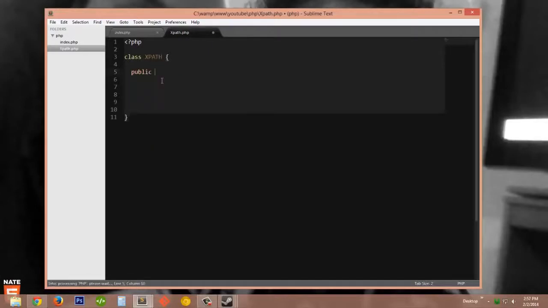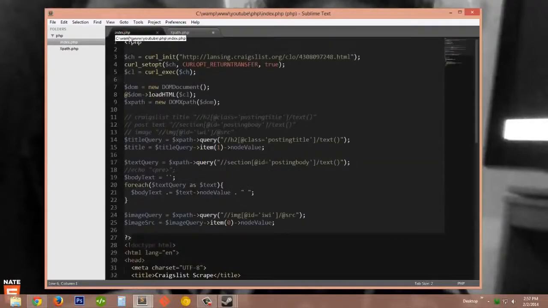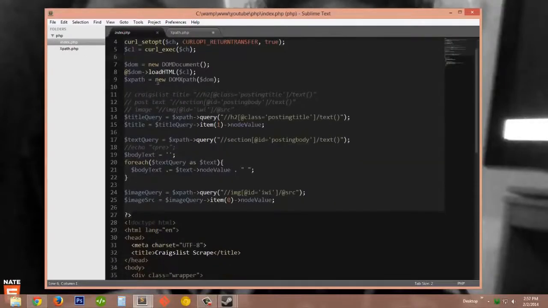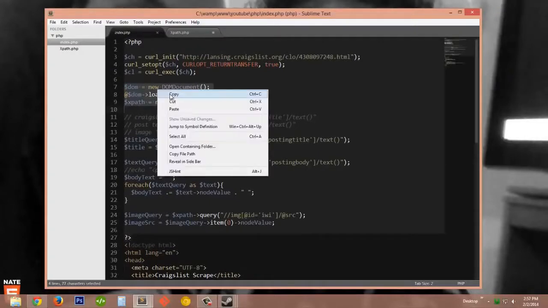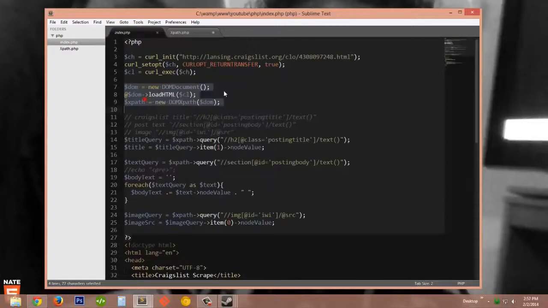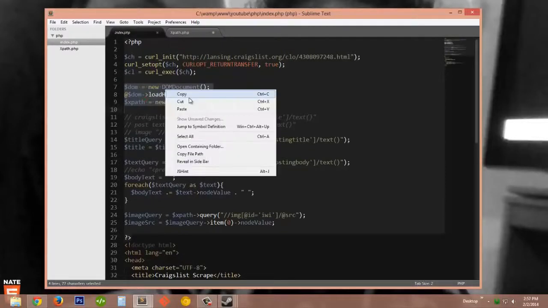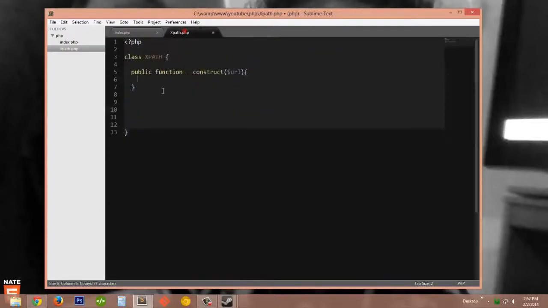So we can say public function __construct. And we're going to pass in a URL, because we're going to need a URL. That's pretty much the only thing that's really going to need to change. So the first thing we're going to do is take this instantiating the DOMDocument and DOMXPath. So we're going to copy this and put this into the constructor.